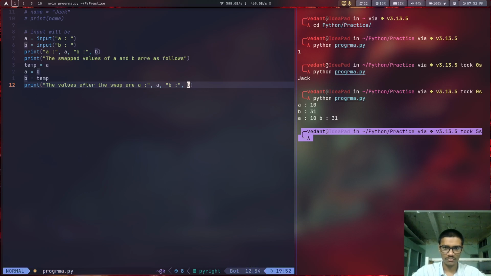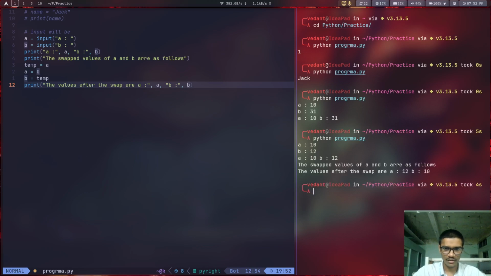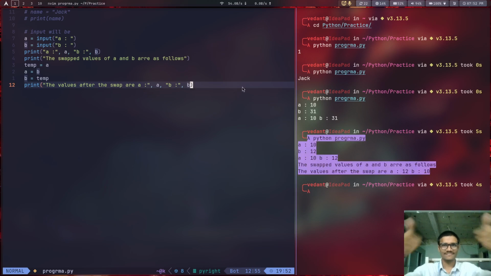Okay, now let's run our program. The A value 10, B value 12, done. The values of A and B after the swap are as follows: A equals 12 and B equals 10. That's it. We did our first challenge for today.